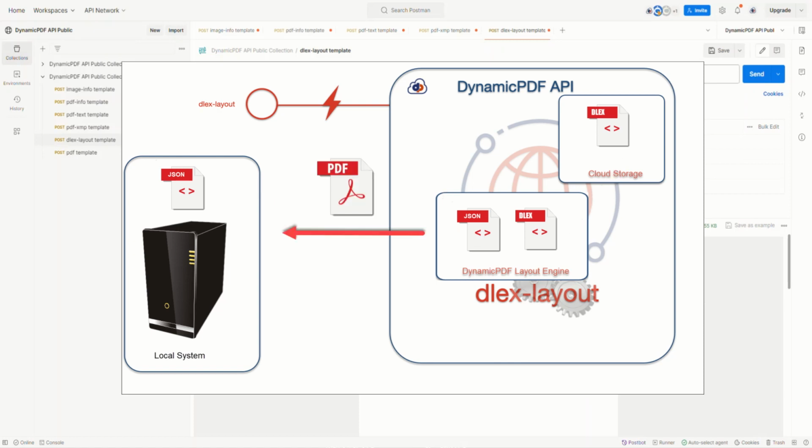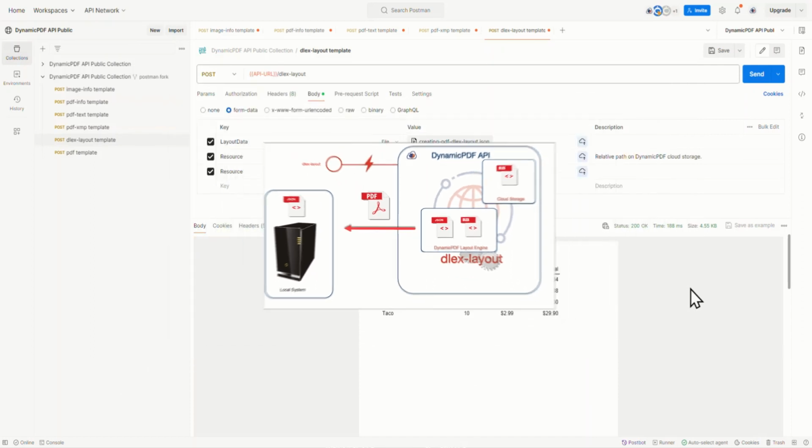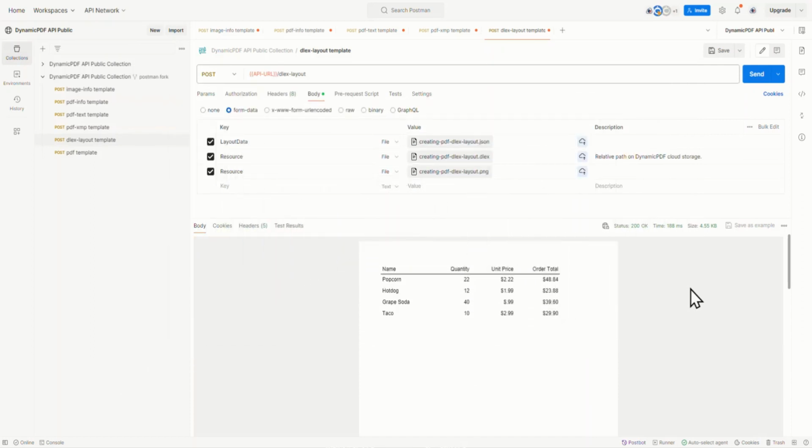So go ahead and delete the two resource keys. We're not going to need the image file because we're going to get the dlex from cloud storage. And the image, as we've already shown, is a relative path. So it's going to resolve that image in cloud storage. Okay, now because the dlex file will come from cloud storage, we create a dlex path parameter as a text parameter. Now we need to get that relative path.